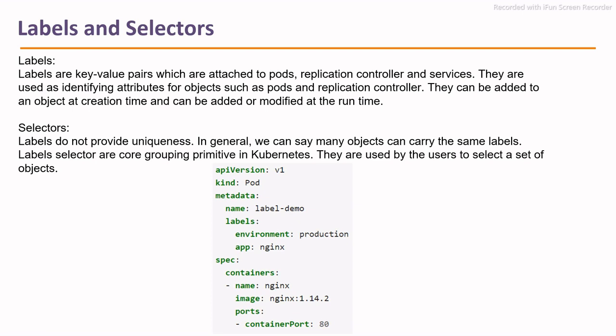So it will list out all the pods which have the label environment equal to production. Next is the selector. Labels do not provide uniqueness. In general, many objects can carry the same labels. Label selectors are the core grouping primitive in Kubernetes. They are used by users to select a set of objects. I will give you an example to understand more about labels and selectors.